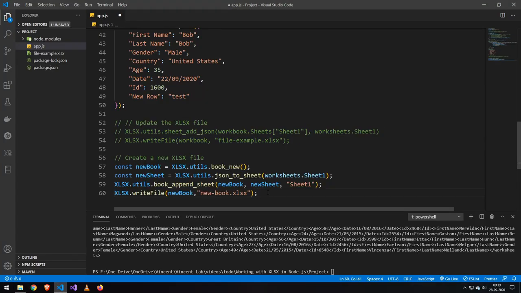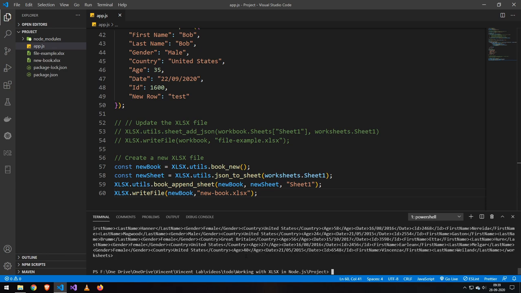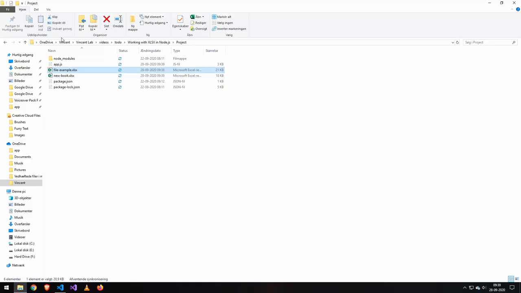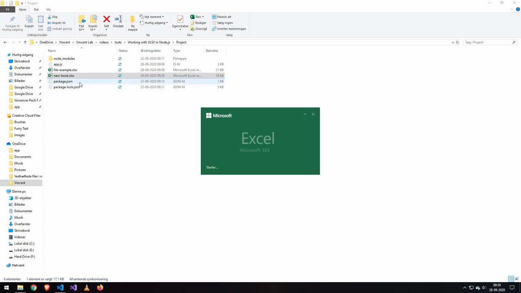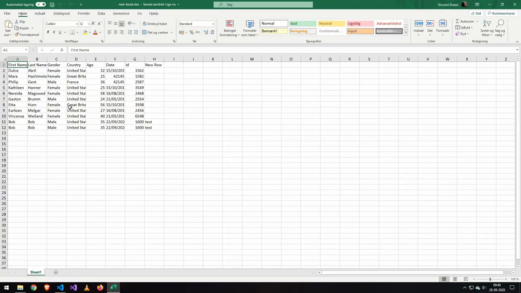We can also create a new file with the new values. And we do this like this. We create a new book. And then we just do the same line here as we did up here, but we just add it to a new sheet. Then we append that sheet to that book under that name, and then we write it to a new file here. Let's run that. And right here, we have a new sheet with the new values.